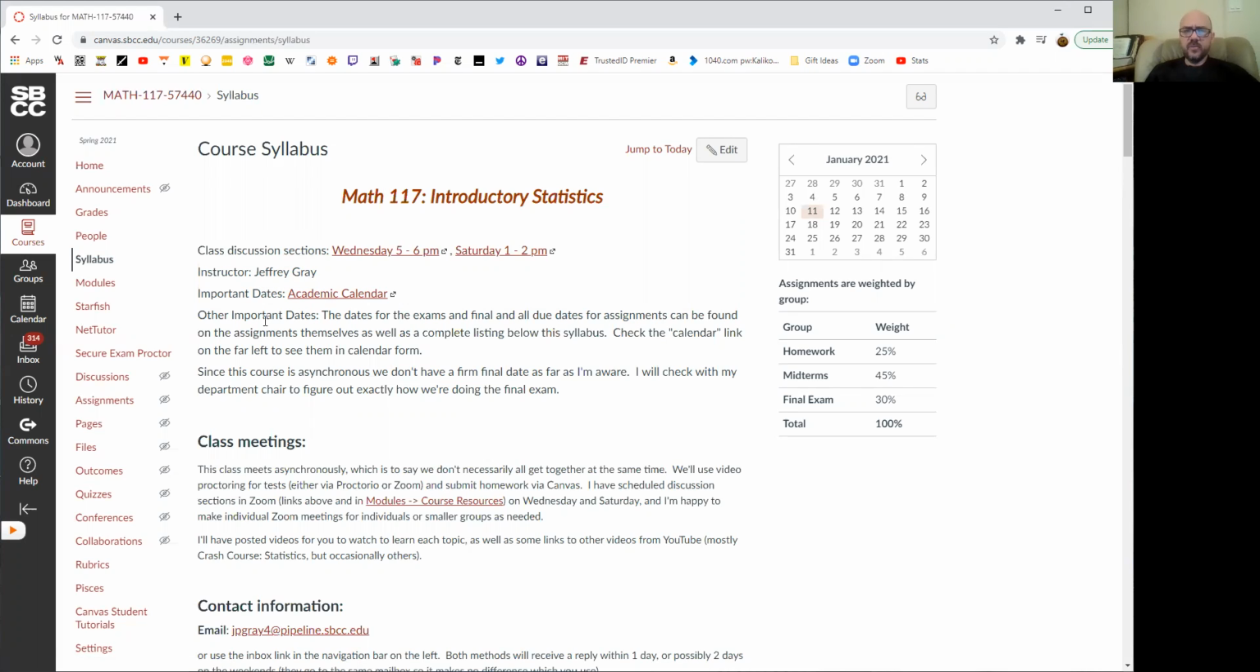The academic calendar for SBCC can be found here if you want. Any other important dates, due dates, etc., are all going to be at the bottom or on the individual assignments. And then you can see them on the calendar link as well.